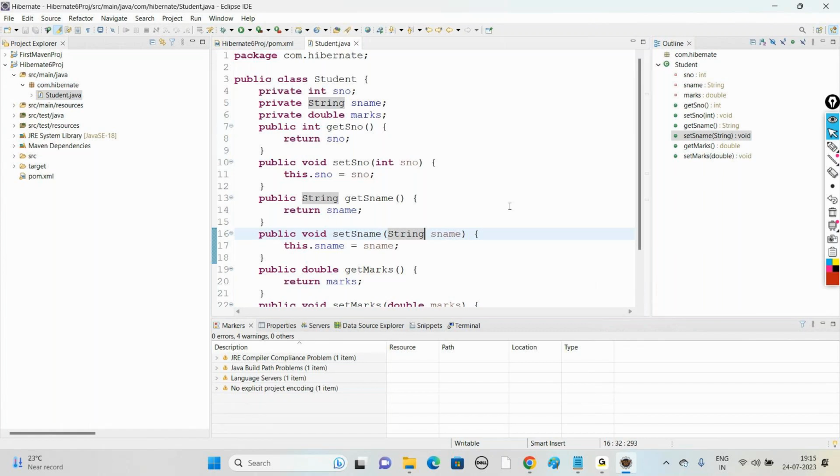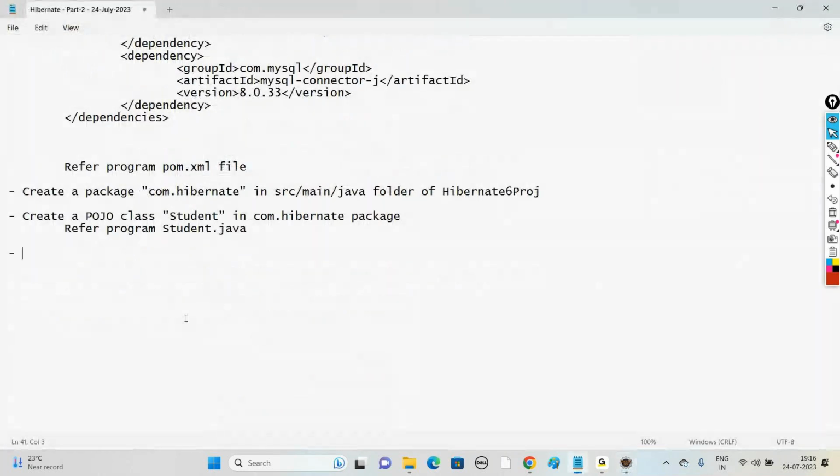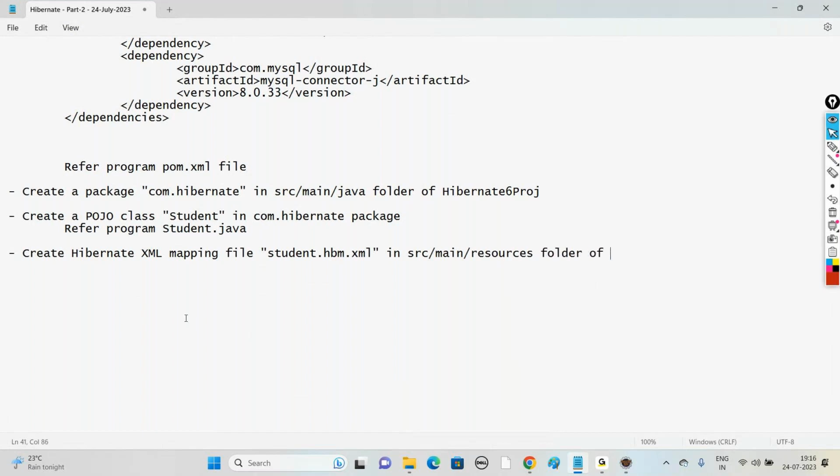In the last class I mentioned, once we create the POJO class, we need to map our class with the database table. So for that, we need to create the mapping file. The next step is to create a Hibernate XML mapping file. I'm going with the name student.hbm.xml. You can go with any name, but the extension should be hbm.xml. HBM means Hibernate mapping. We have to create it in the src/main/resources folder of the Hibernate 6 project.